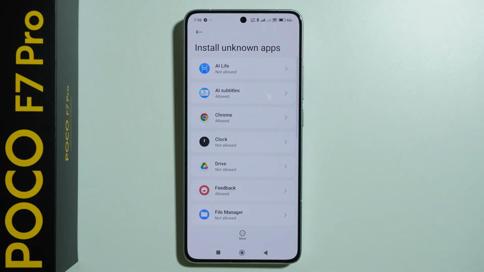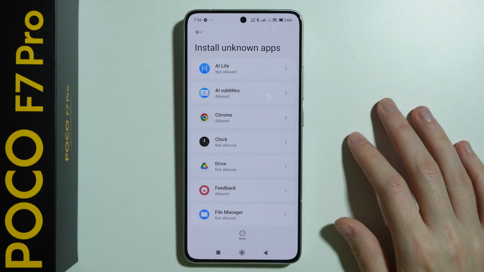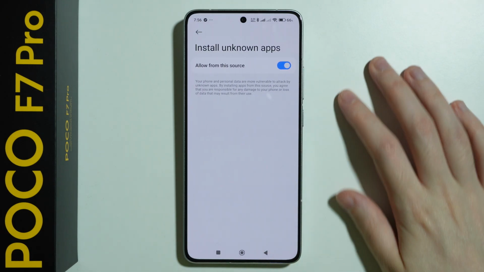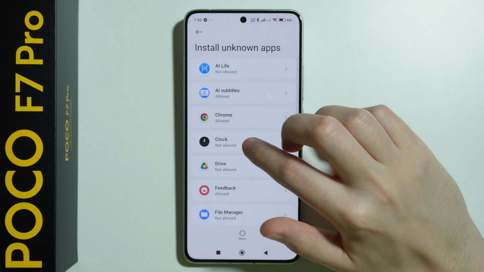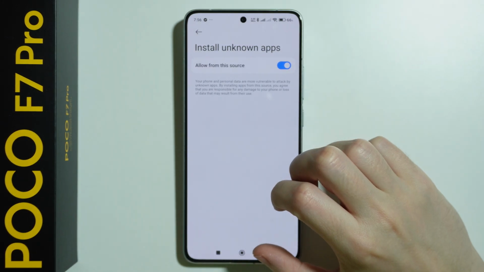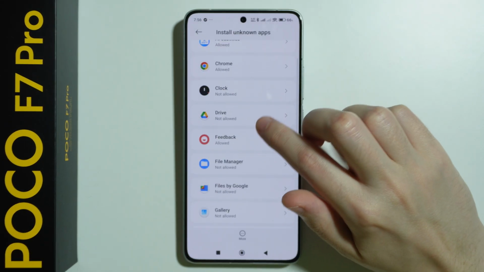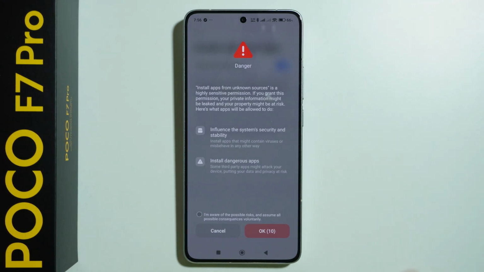Then you want to select the app that you want to use to install the app. So for example, if you have downloaded an app using the Chrome browser and now you want to install it, then we can go to Chrome and we need to make sure that in this option, this app is allowed to install apps from unknown sources. So let's say I'm going to choose this app instead.